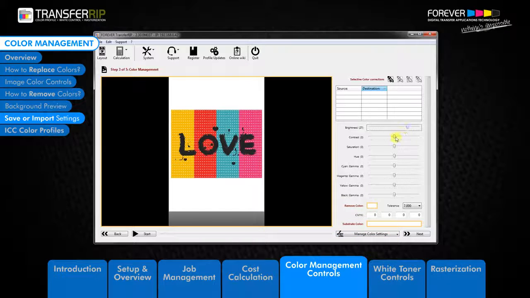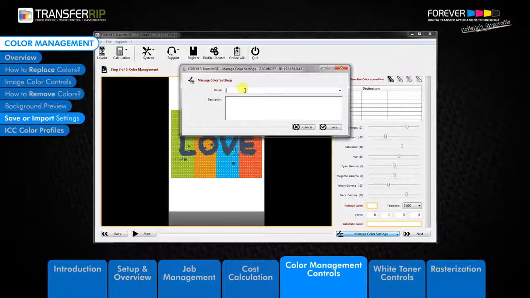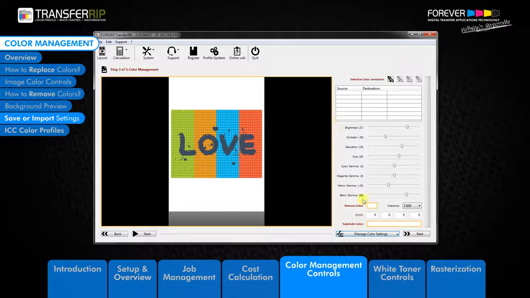To begin, let's save the color adjustments which we have made so far. Click the Manage Color Settings, then click Save Actual Color Settings. The next window to appear is the Manage Color Settings window. This is where we name our color adjustment setting and add a small description of what these changes are. Click Save once you have filled out these fields.